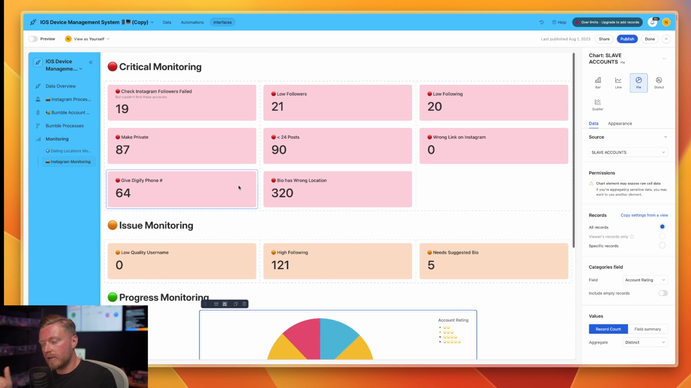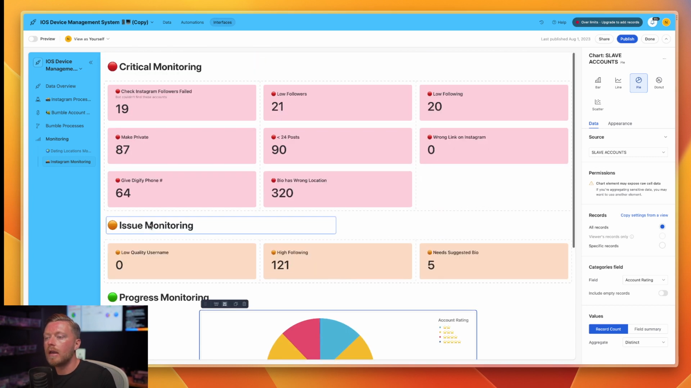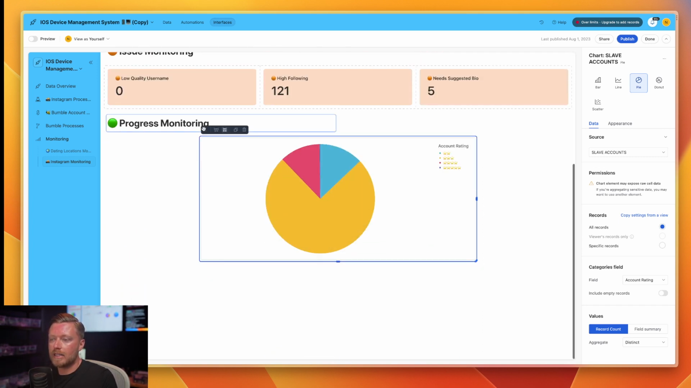So each department within our organization can have its own high-level monitoring dashboard of the critical things for this department. In progress monitoring, what do we define as success for this department? And basically I can just have on a big TV behind me, making sure all the critical things are at zero or in a good range, making sure issue monitoring is as low as possible, and making sure everything in progress monitoring is as high as possible.